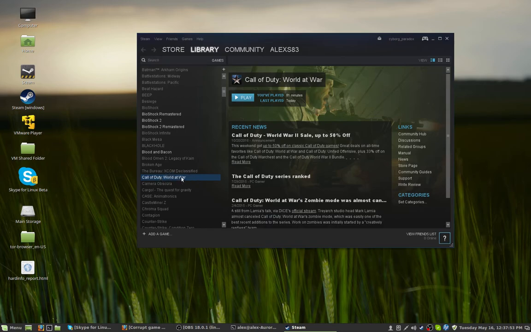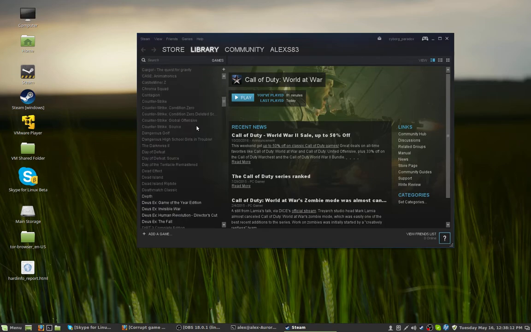I have Call of Duty World at War running very well. I could not figure out how to run that at first. But I'm thinking about showing how to install things with Wine, because there's not a lot of tutorials out there for that. But I pretty much had to figure out how to fix that bug on my own for CSGO.